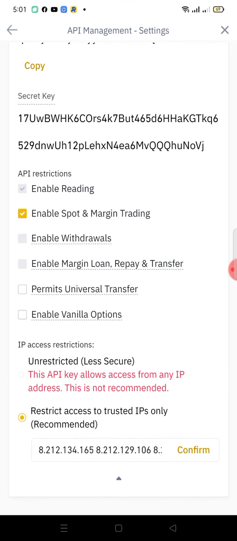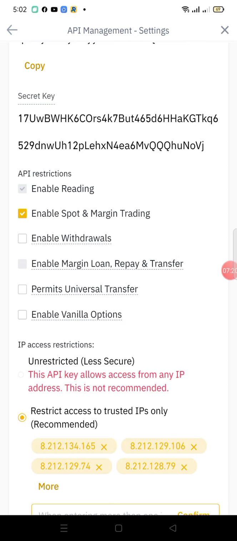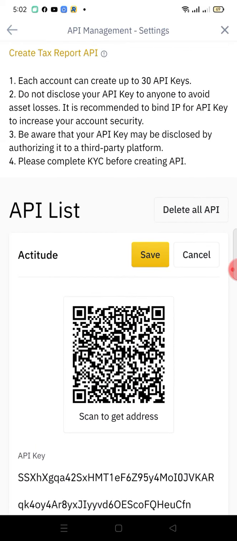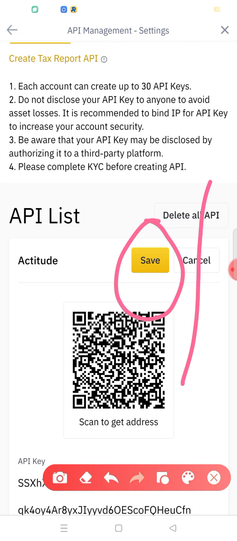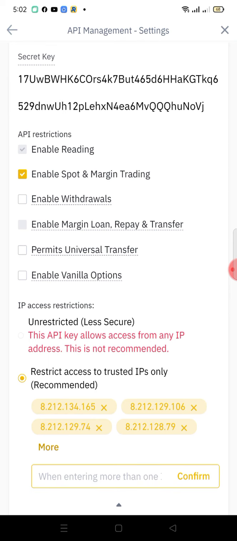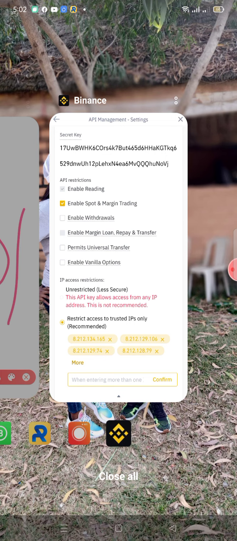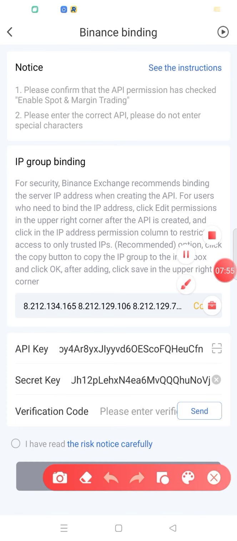Now before you click on bind, you have to go back to Binance. You scroll up, you click confirm. You click here, you click confirm. To confirm this, you see something come up like this. You come here and click save. If you don't do this and you go there and bind it, it will not bind because you have not saved those details you copied. You have not saved the IP address you copied from your Royal Q to your Binance.